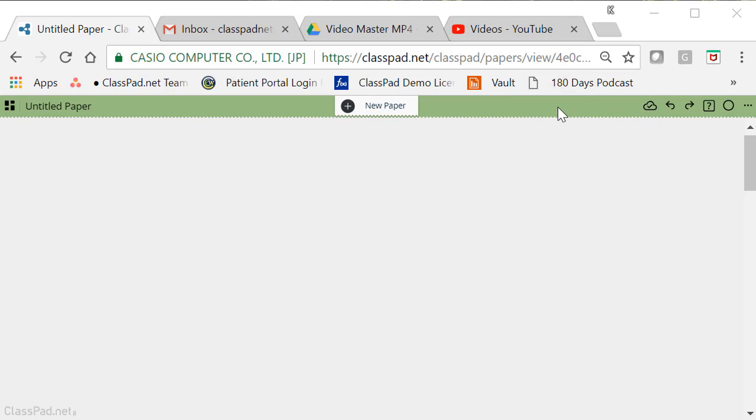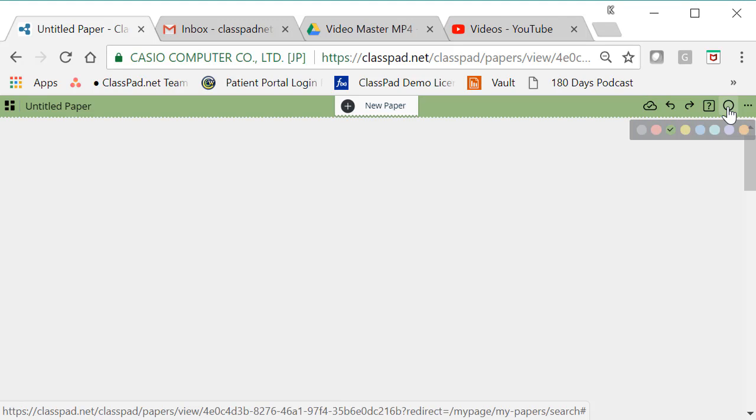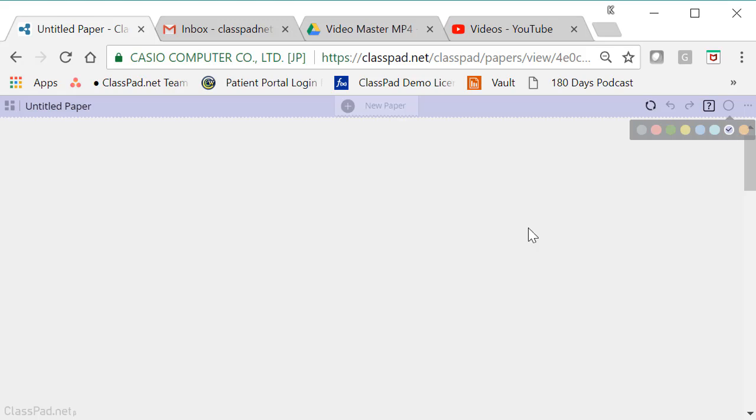And notice I have a green border up here. You can change the color of your paper that you're working on simply by clicking the circle. The circle represents color, and you can change it to whatever color makes you happy. So now my paper's purple. If you want to be organizing your documents by color, that's one way to do it. But let's talk about color within objects.